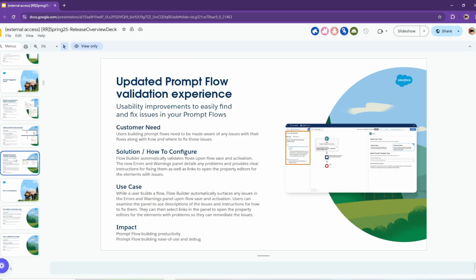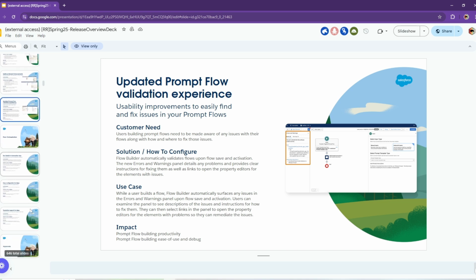And then updated prompt flow validation experience. While a user builds a flow, Flow Builder automatically surfaces any issues in the errors and warnings, as you can see here. This is kind of what you're used to whenever you're building out other flows. So this is great that they are adding it in for this as well.